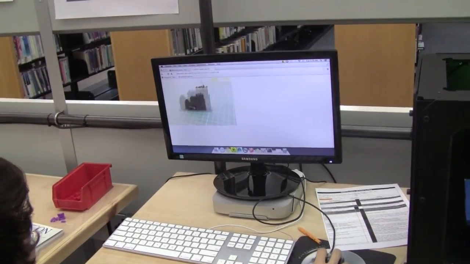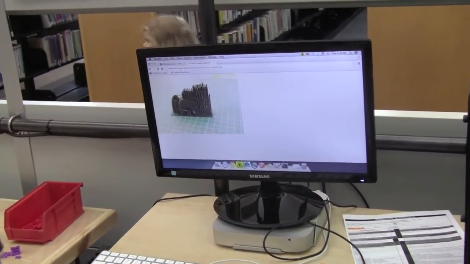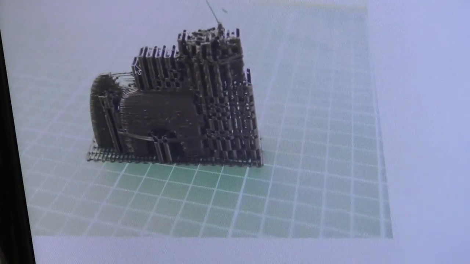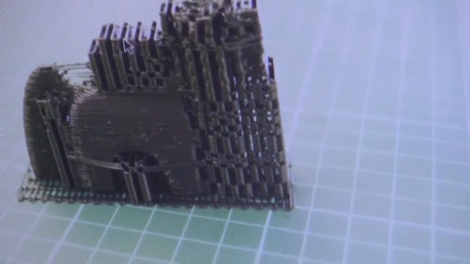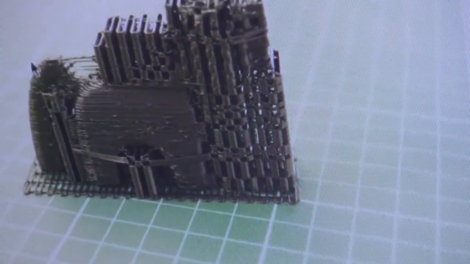So see this image here. You can see that's the model. I can't really tell what it is, but that's kind of irrelevant. All this scaffolding on the side, you can see it zigzags. It goes down and up and down and up like that. And you can see it prints around the entire model. So it's kind of like a scaffolding for plastic.